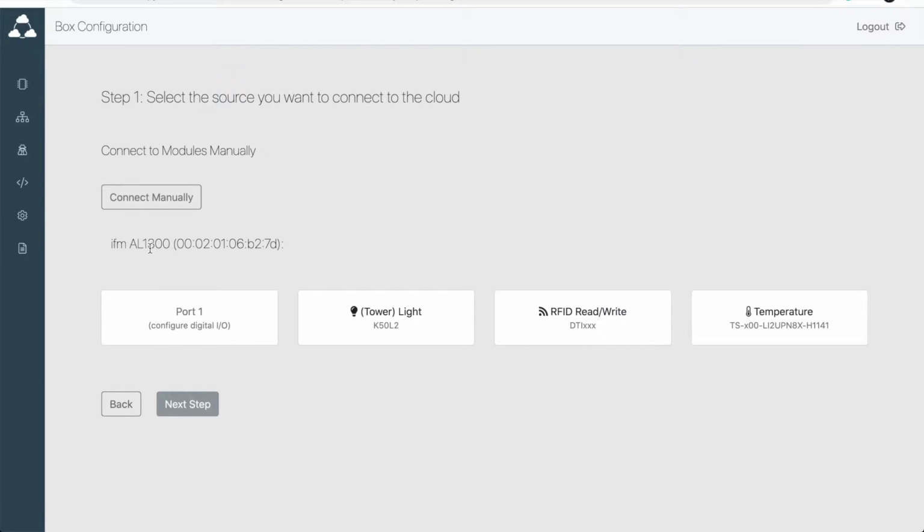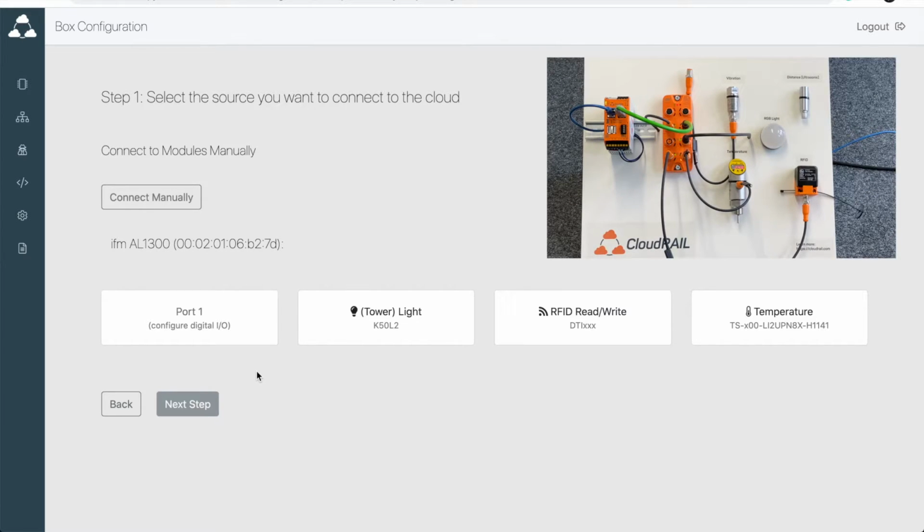As you can see here, the box found one I/O module, you can connect multiple if you want, and those three industrial devices, the tower light, the RFID reader, and the temperature sensor. And what you see as well is that port one is still not used so far. So let's go ahead and connect the vibration sensor to it. As you can see here, the vibration sensor just pops up. So it's really plug and play.